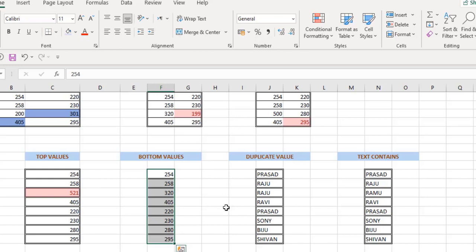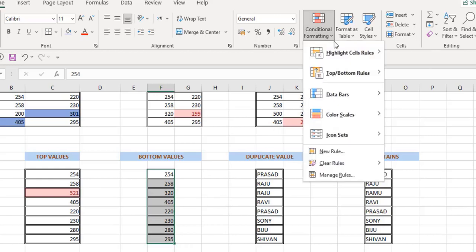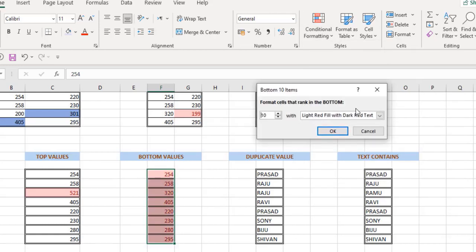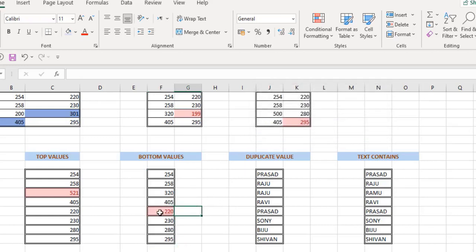Same is the case with bottom values. Select bottom 10 items option here and then give the desired values in the window. There are other options such as percentage, average, etc. which you can do and find out yourself. Practicing these will help you in such needs.